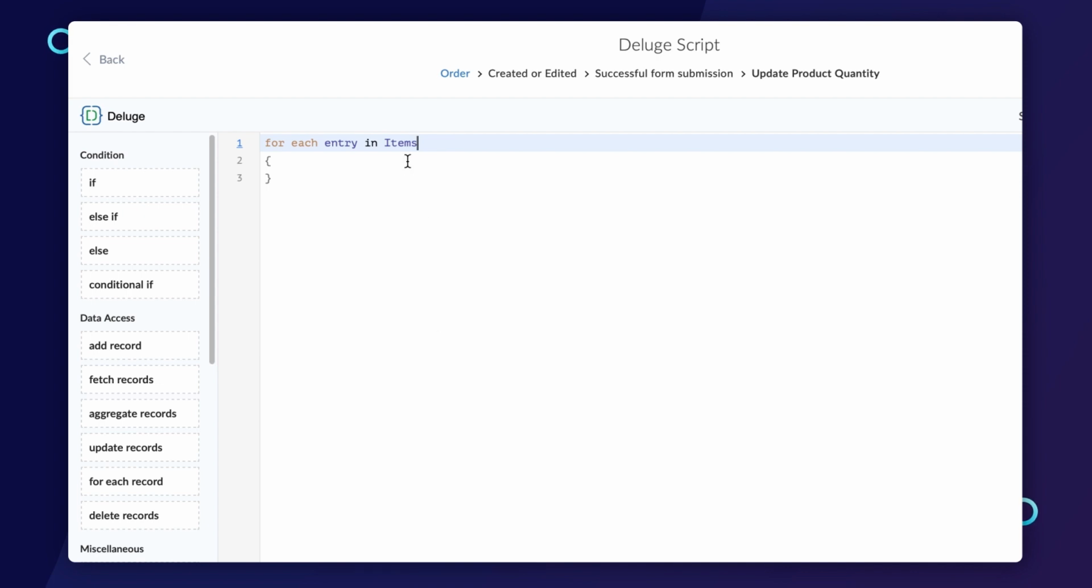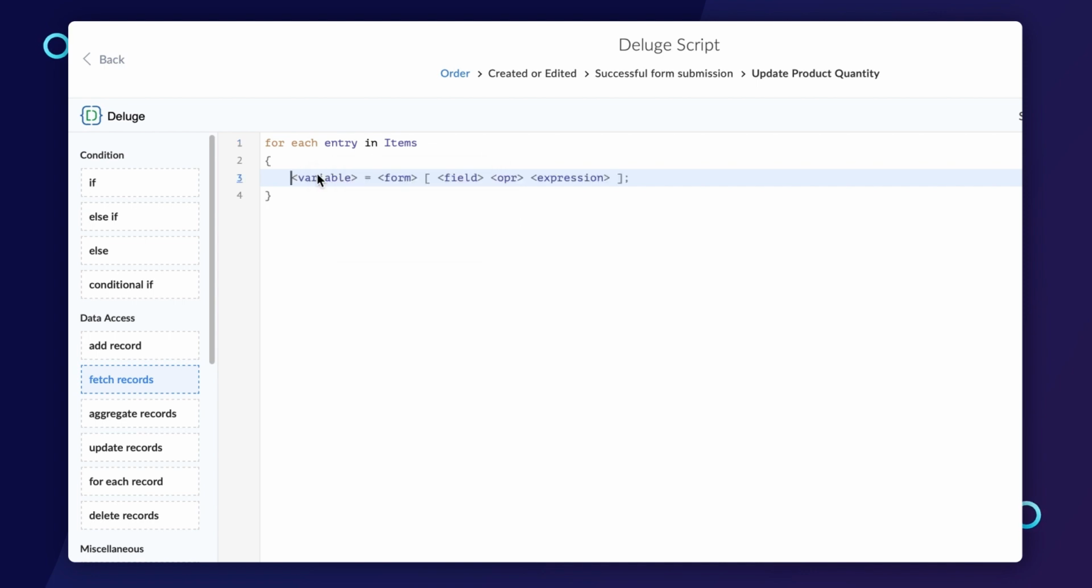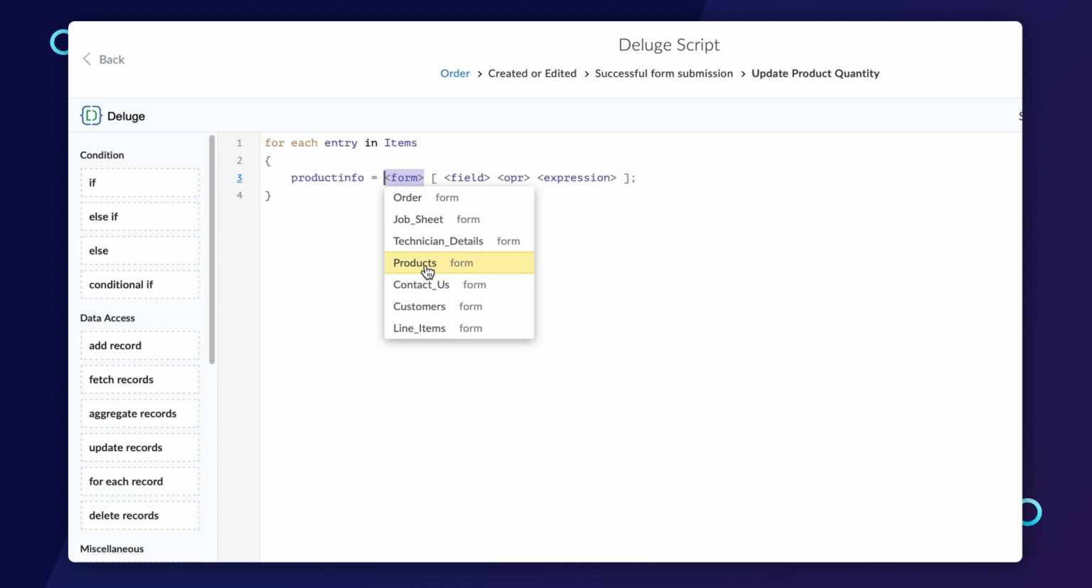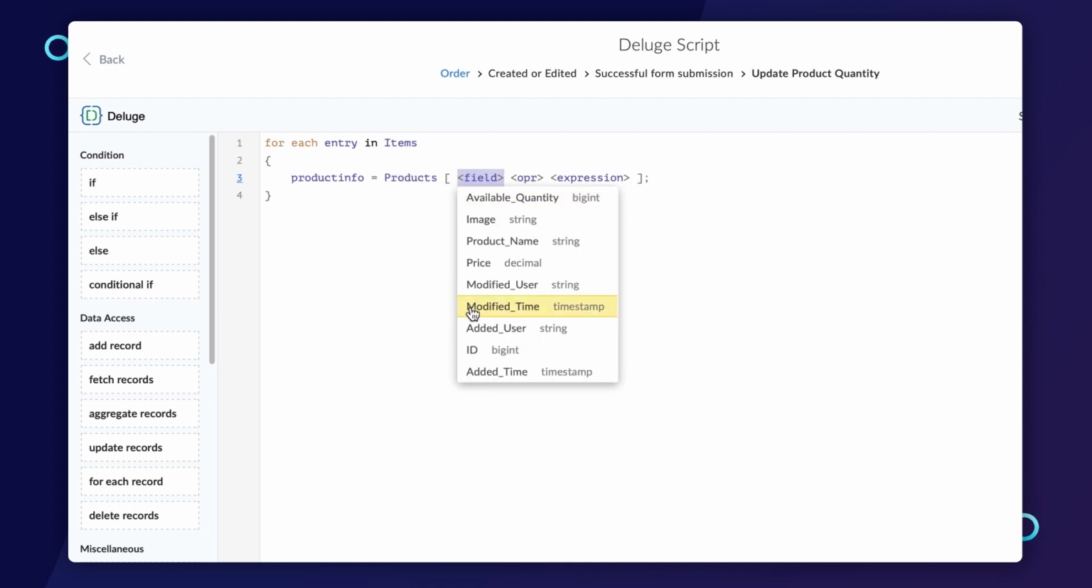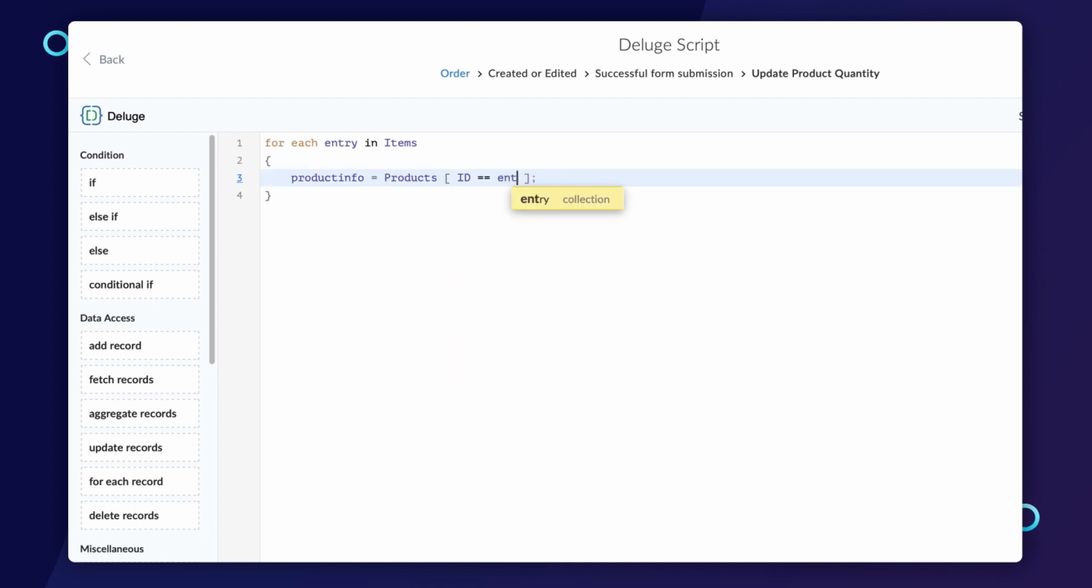Next, we need to define a condition to fetch the record that matches the ID of the selected product in the item subform with the record ID in the products form. Let's use the fetch record task to do this operation. Declare a variable named productinfo equals, choose the products form, and type id equals entry.productName.